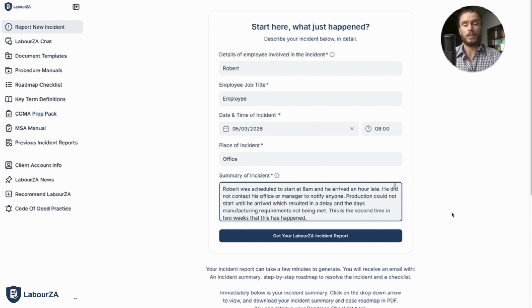If you're currently dealing with an issue that you are in the middle of, or you want to make sure that you are on the right track, then you want to give LabourZA as much information as you can as to what you have done up until the point that you want to activate this roadmap. Once you have put in as much information as you possibly can, you're going to hit Get Your LabourZA Roadmap.